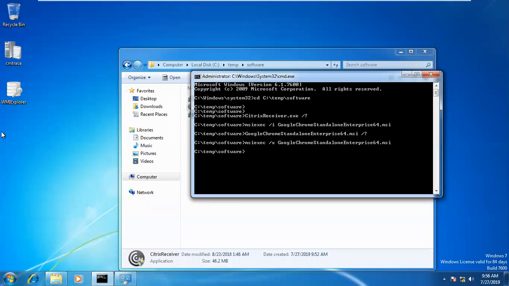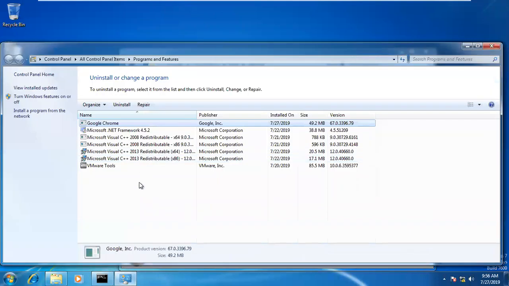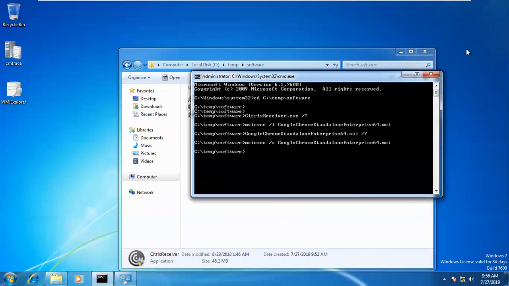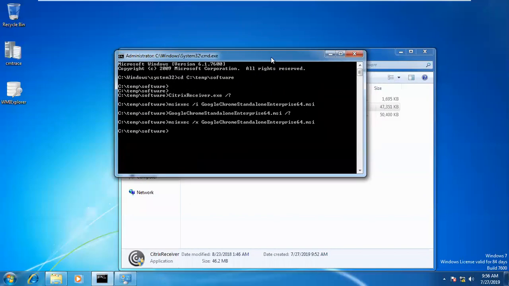So after successfully removing the shortcut, go to Control Panel, refresh, and remove. The software is removed from here also. The same thing you can do.